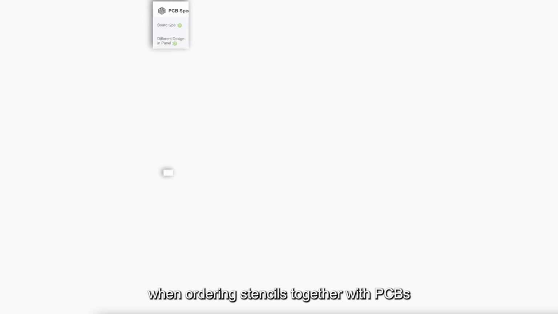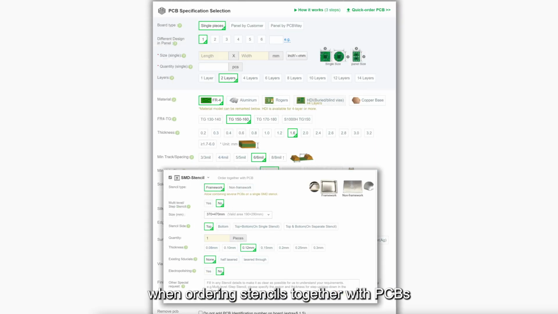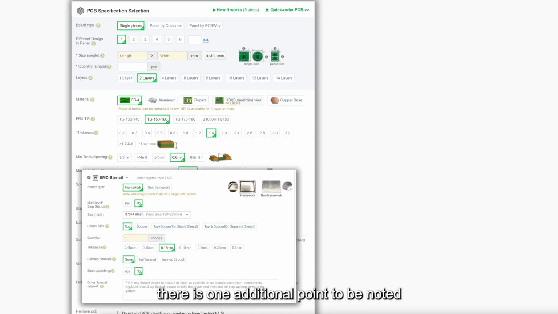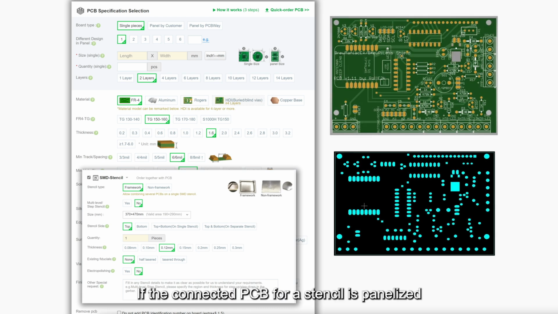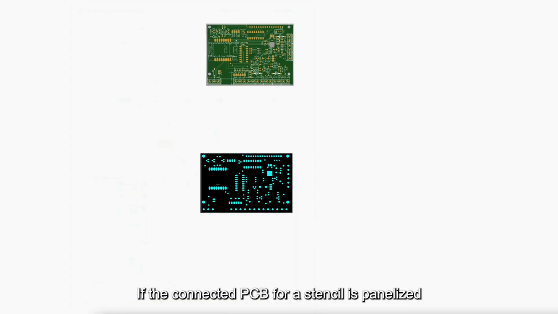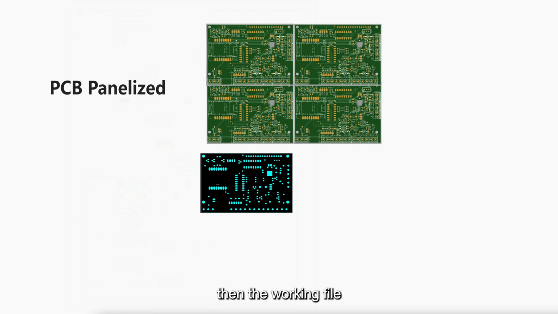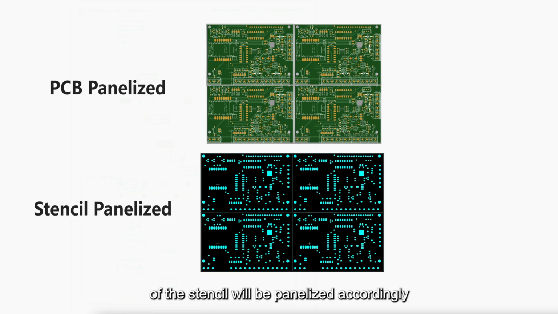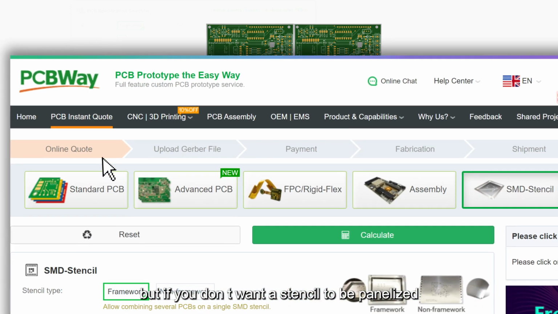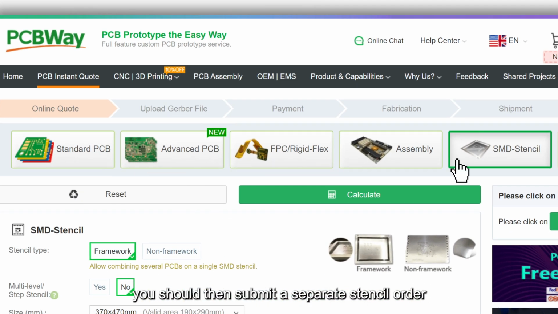When ordering stencils together with PCBs, there is one additional point to be noted. If the connected PCB for a stencil is panelized, then the working file of the stencil will be panelized accordingly. But if you don't want the stencil to be panelized, you should then submit a separate stencil order.